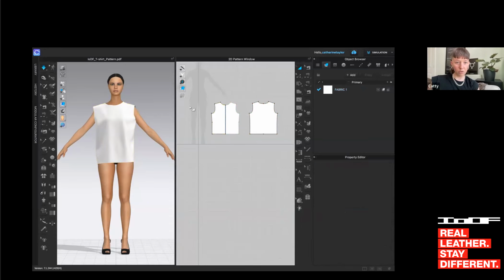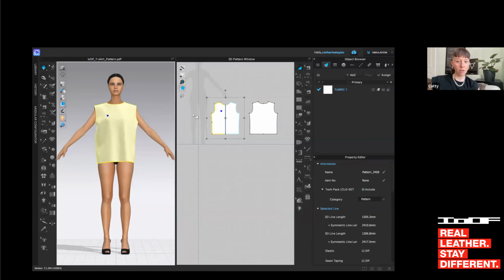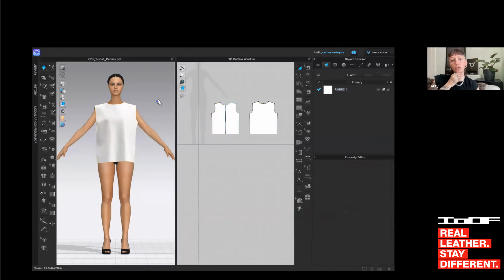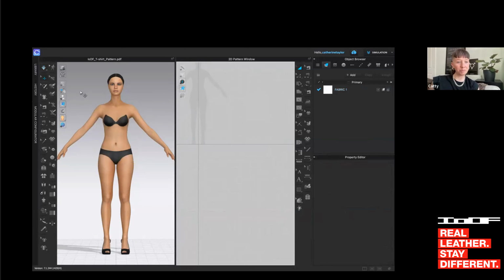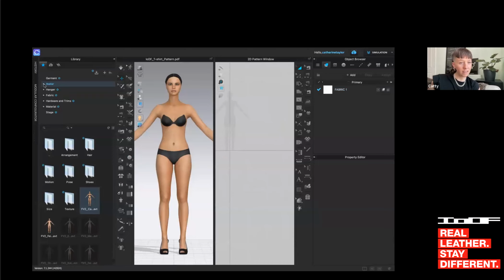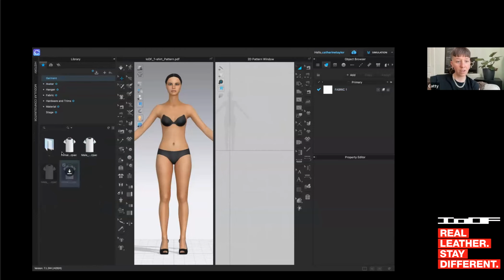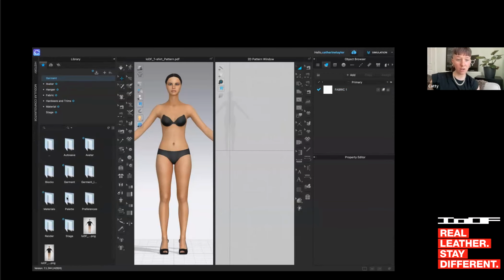So what I'm also going to show you now is some more library settings, and then I'm going to go through if you wanted to animate inside Clo and if you wanted to render. So for now, I'm going to get rid of my beautiful tank top. I'm going to go back to the library settings. Up here you've got garments. I'm going to click there. You've got these amazing blocks that you can use, edit, adapt, do anything that you want to, which is super helpful when you're starting off.